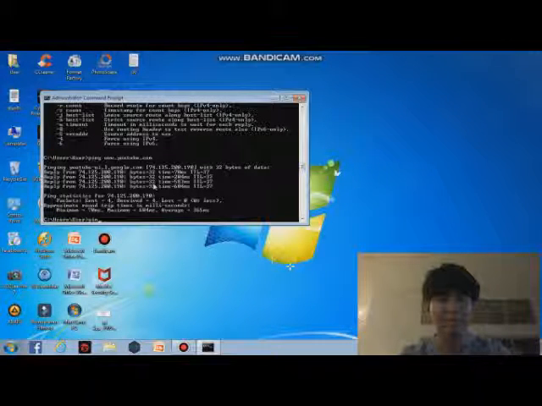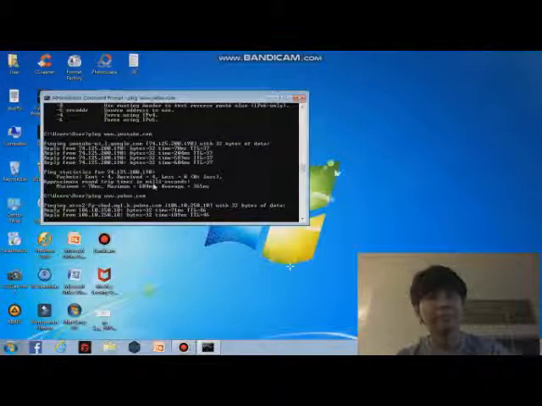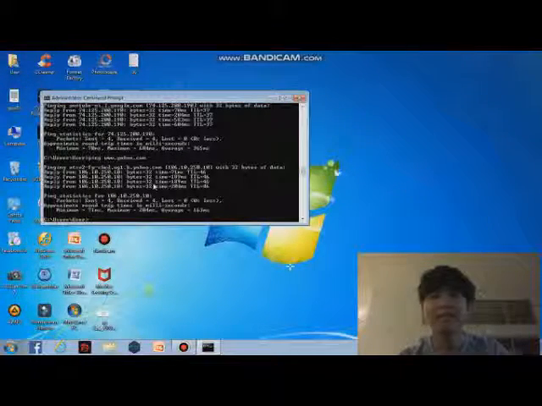The second example is to just write ping spacebar and www.yahoo.com and enter. The same thing as YouTube.